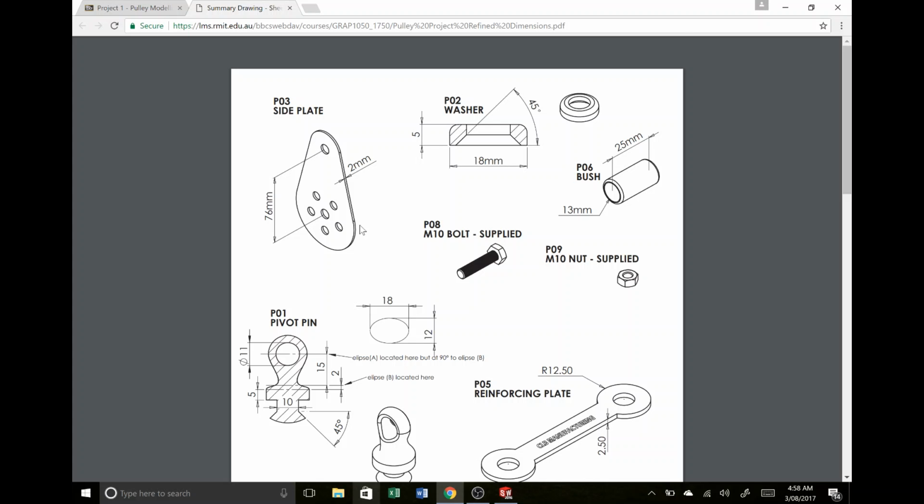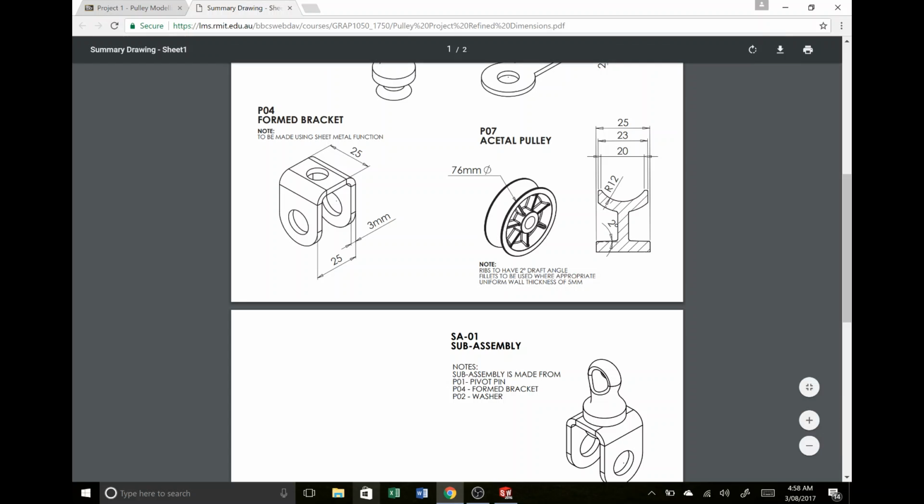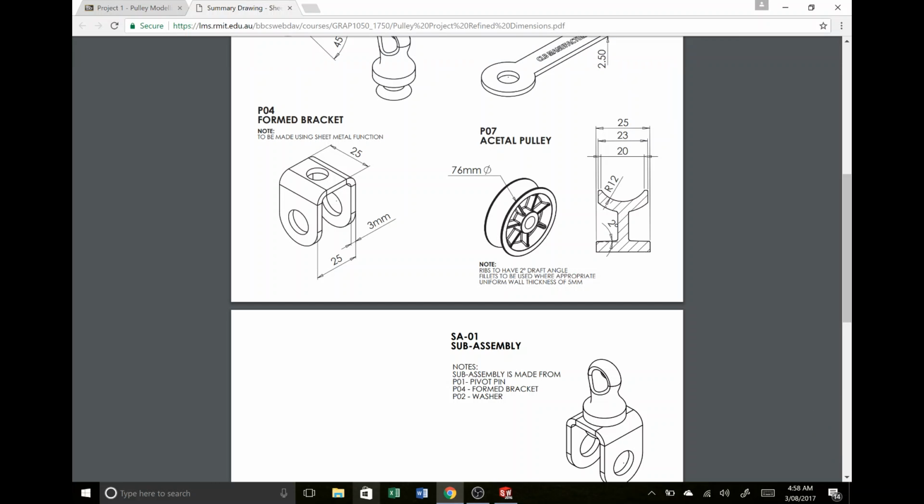Getting on with it, we're going to have a look at the P04 formed bracket. This is a sheet metal part, but it's quite different to any sheet metal part we've done so far. It's got bends to it. So let's jump into SolidWorks and we will have a look at how we can model P04.